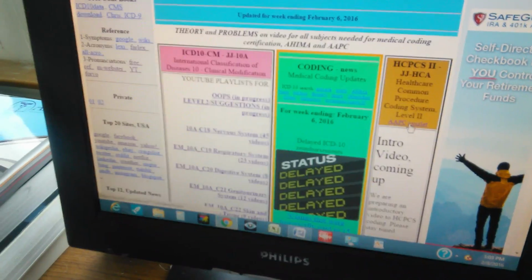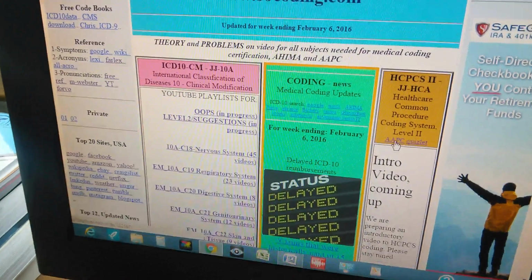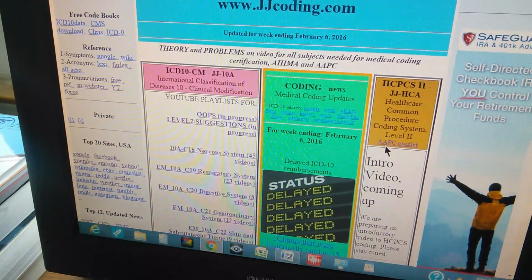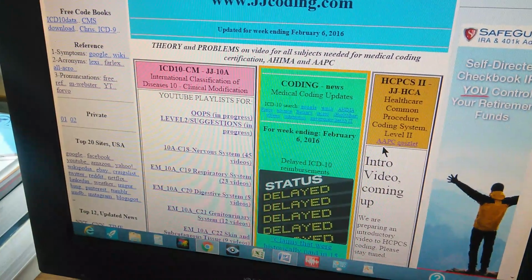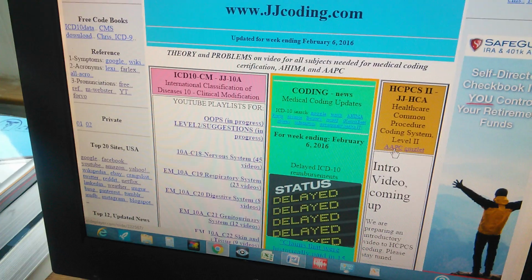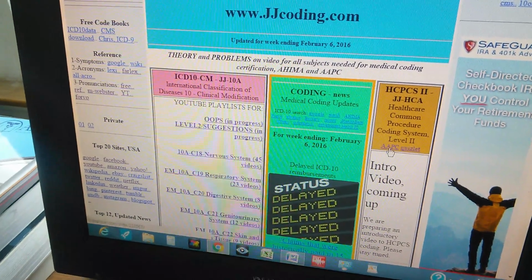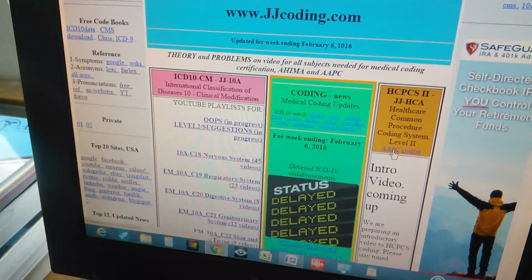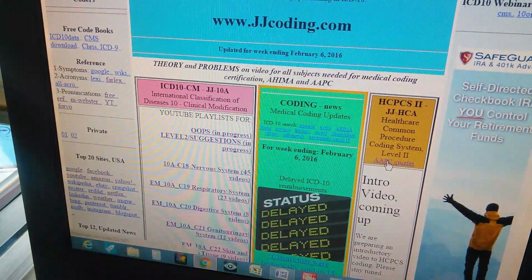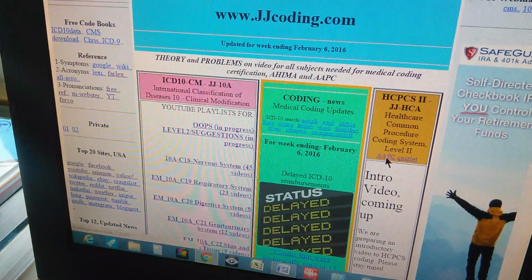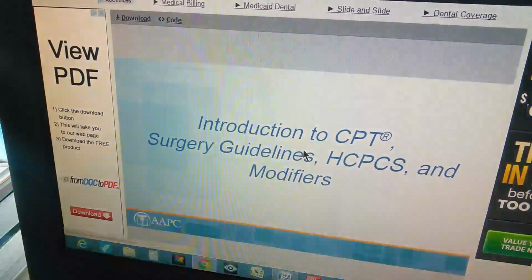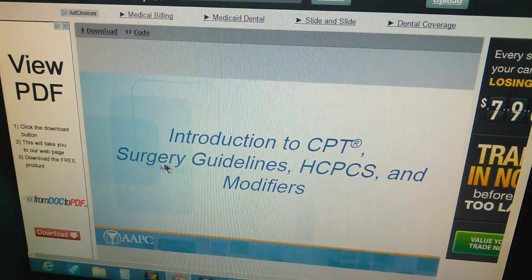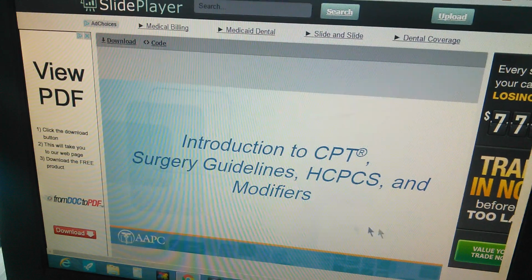Now, underneath the title, there are some links. These links are for you to click if you want to know more information in detail, because there are websites that have already done this. We're not going to do it again; we just find which websites are good, and we tell you. We're going to be updating this constantly. The first one is from the AAPC, which is the American Association for Professional Coders. If you click there, it takes you to slides for introduction to CPT, surgery guidelines, HCPCS, and modifiers.